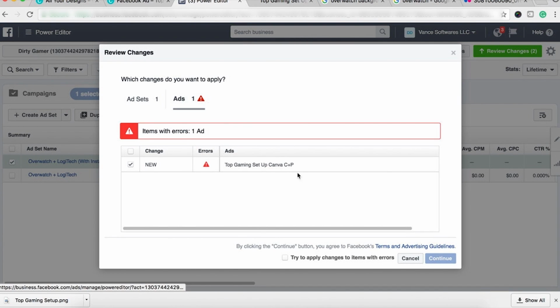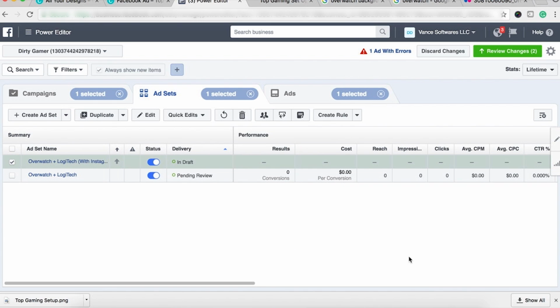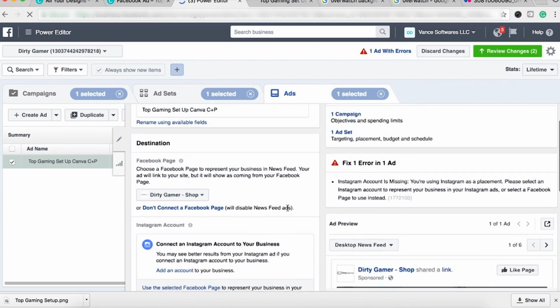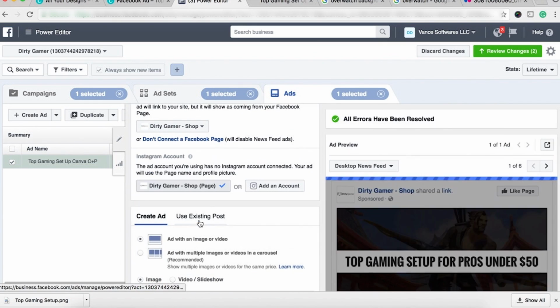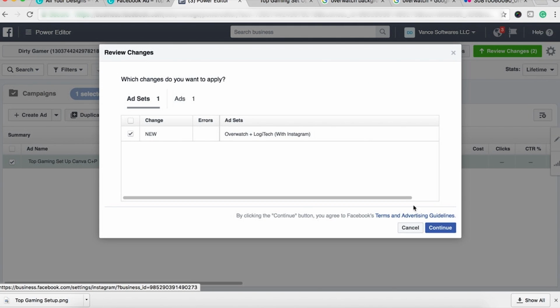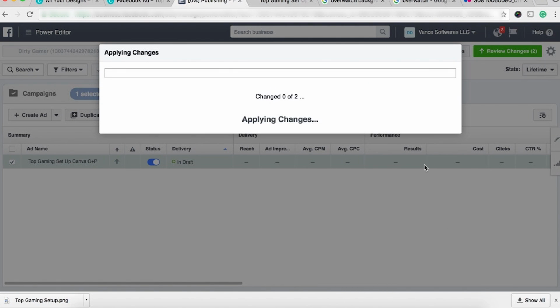Let me just see over here. Let me see what the error is. Instagram account is missing. Obviously, I have to link up the Instagram account. So what I'm going to do quickly, for those of you that are wondering how do you even set up an Instagram account, you can use the Facebook page. You just select the Facebook page right there, and that's all you have to do. We click review changes, and it is going. We click continue. It's applying the changes.